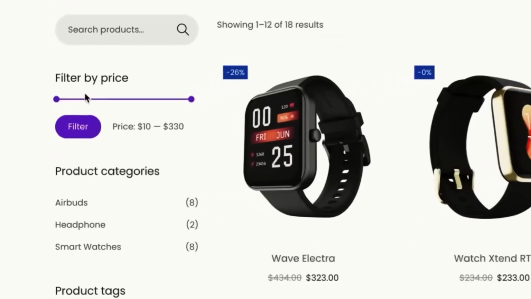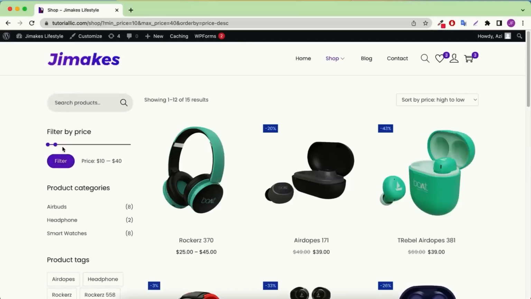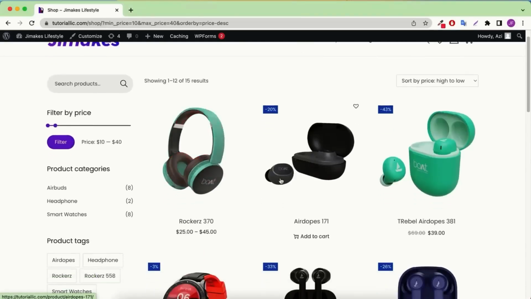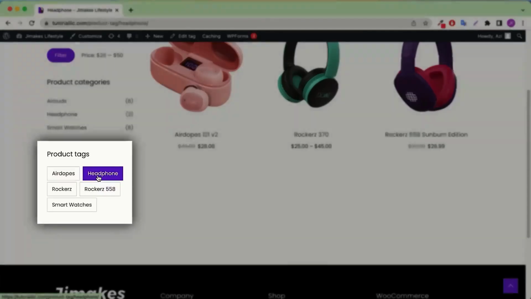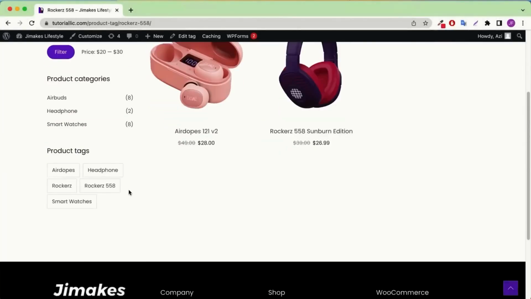Also, if you'd like to filter by price, for example, I'd like to see only products within $40. So let's just select that and click on this filter option. Then you will see all the products within $40. As you can see, this product is within $45, but it also has a $40 option, that's why it's showing here. Also this product at $39. If you'd like to see products category or tag wise, then just simply click on this tag, and you will see the products tag wise.